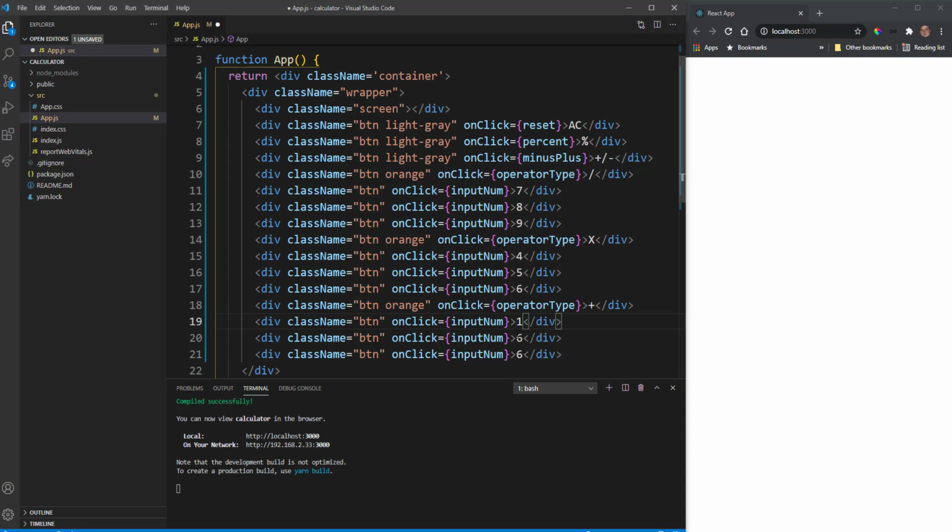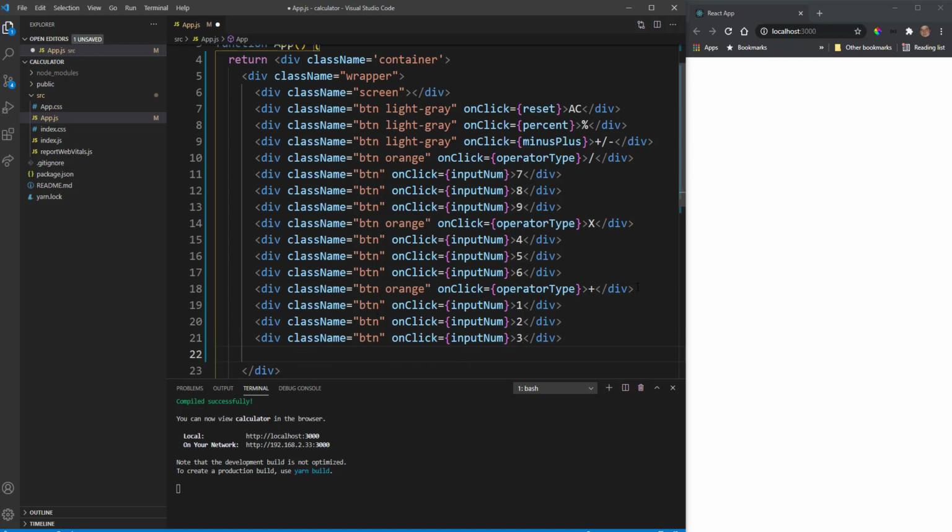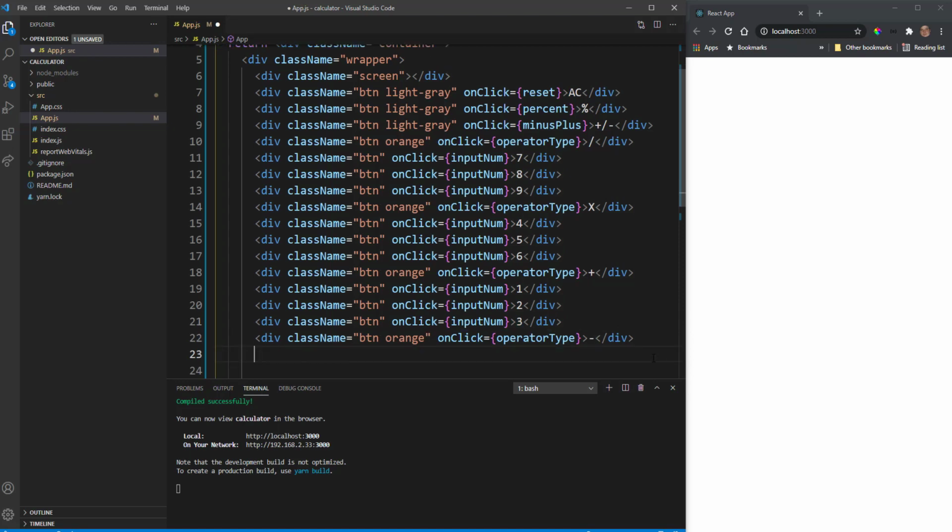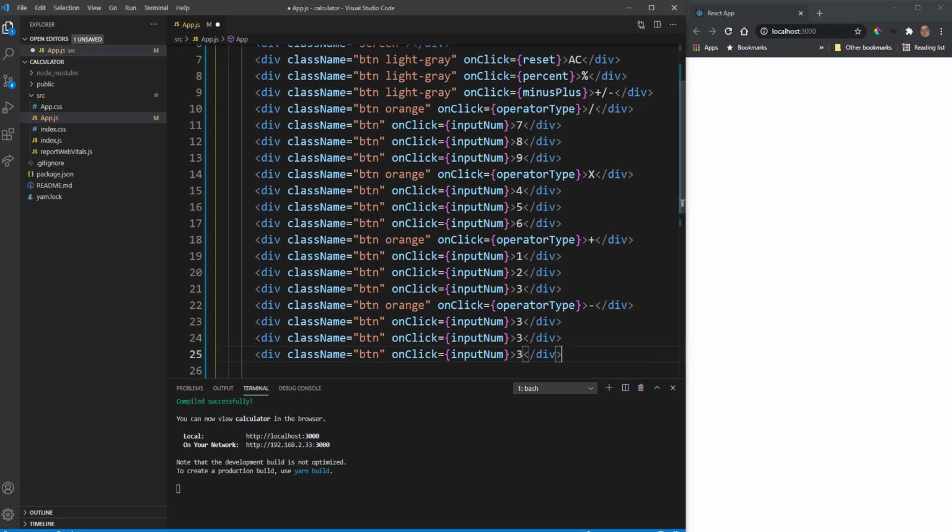So I have the button 1, 2, 3, and then we have our minus operation button. So put in the minus sign, and then our last 3 buttons are going to be the 0, the dot separator, and the equal sign. So I'm just going to copy line 21. So this is going to be button 0. This is going to be the dash. And then we're going to have the equals, but the equals will be calling a different function. We're going to have a function called equals.